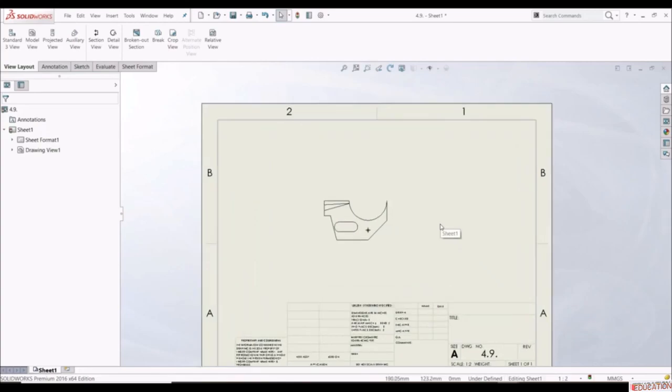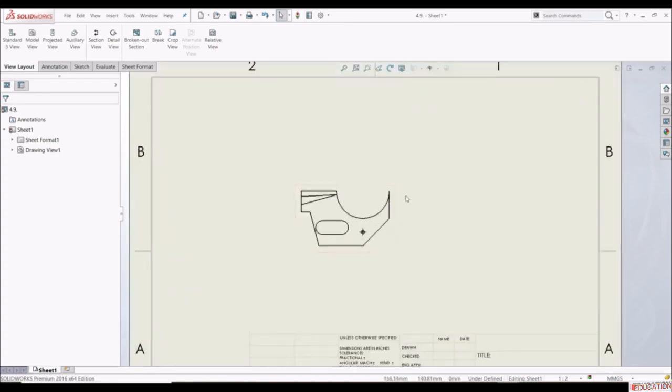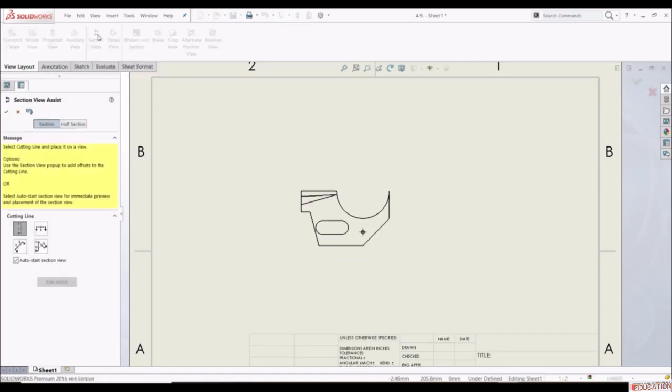In this lecture, we're going to show how to create isometric section view. To create isometric section view, first we have to create a standard section view that we shown in this section. So we have this view, and we want to make a section here. So we have to go to View Layout and choose Section View.